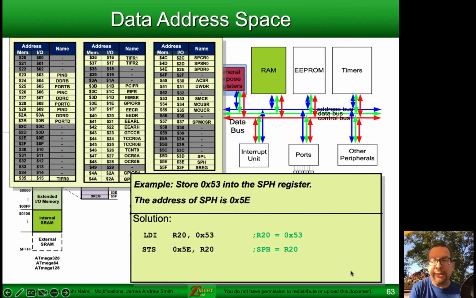We use load immediate, LDI. We place it into register R20. That's the first line right there. Then we're going to store the contents of R20 into memory location 5e, whose alias is SPH. So the functional name for that register is SPH. The actual memory address for the SPH register is 5e.